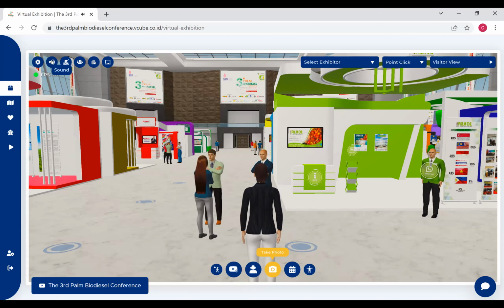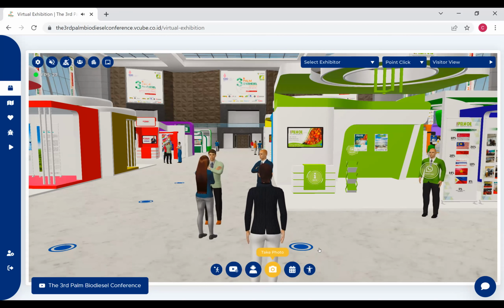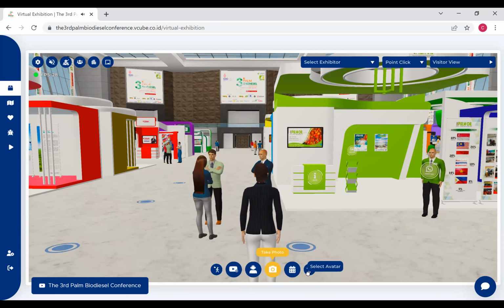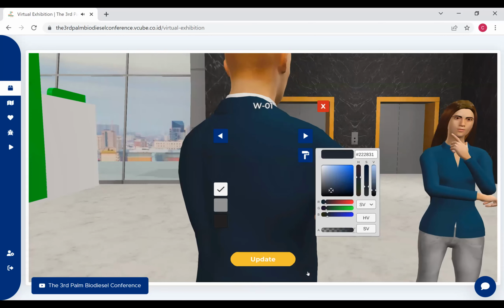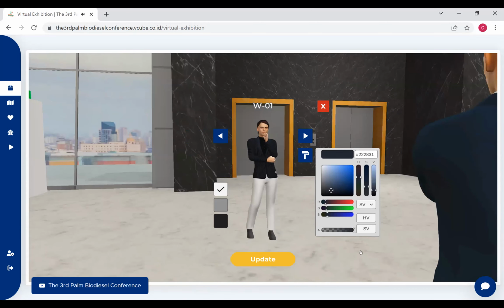Let's get to know your avatar, shall we? This is your avatar. You can change your avatar by clicking the Select Avatar menu on the right-hand side of the screen on the bottom. And you can customize your avatar style as you desire by clicking the left and right arrow. Once you've selected your avatar, click Update on the bottom.